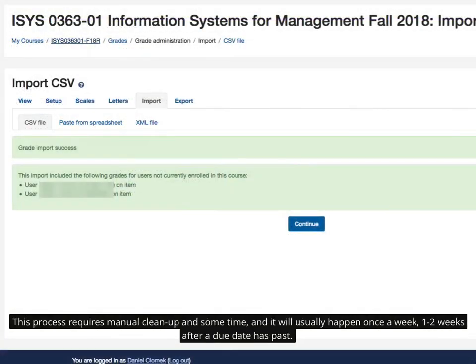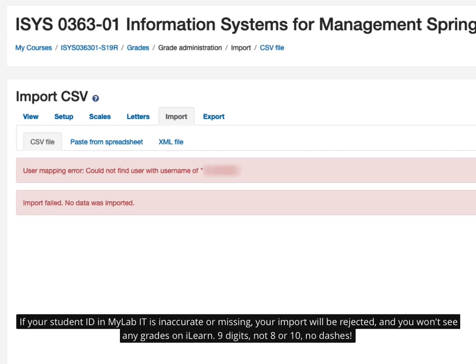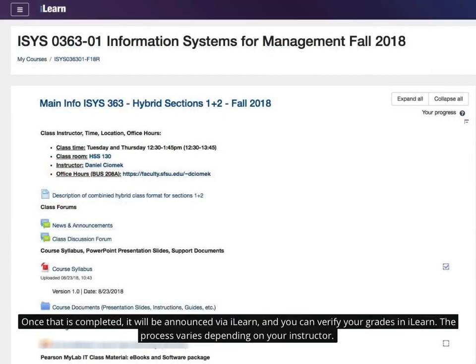This process requires manual cleanup and some time, and it will usually happen once a week, 1 to 2 weeks after a due date has passed. If your student ID in MyLab IT is inaccurate or missing, your import will be rejected, and you won't see any grades on iLearn. 9 digits, not 8 or 10, no dashes. Once that is completed, it will be announced via iLearn, and you can verify your grades in iLearn. The process varies depending on your instructor.